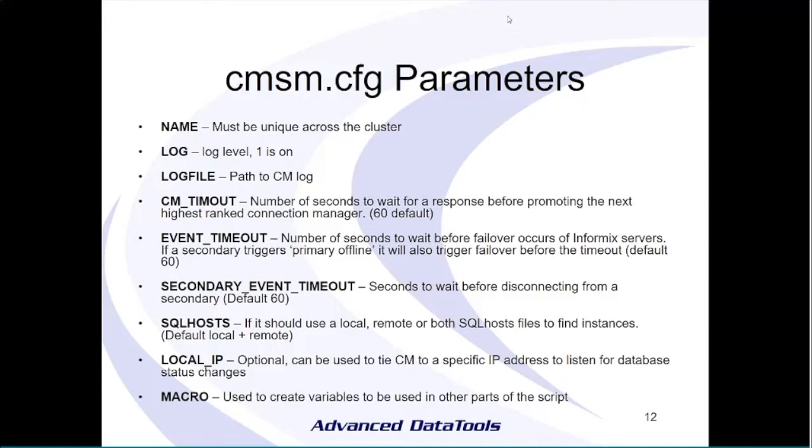Generally, I have found very little use for it because the SQL host listeners will handle most of it, but you can force it if you need to. And macros can come in handy. A macro is effectively a templated variable for your Connection Manager script.